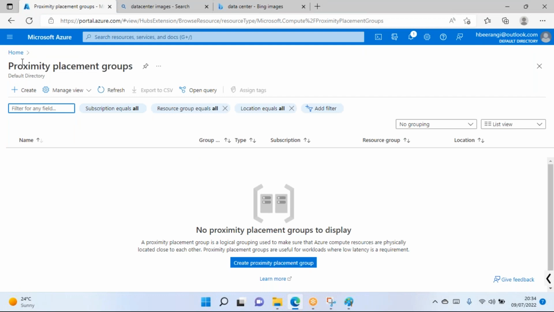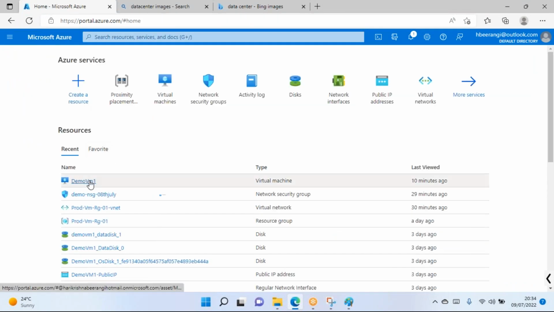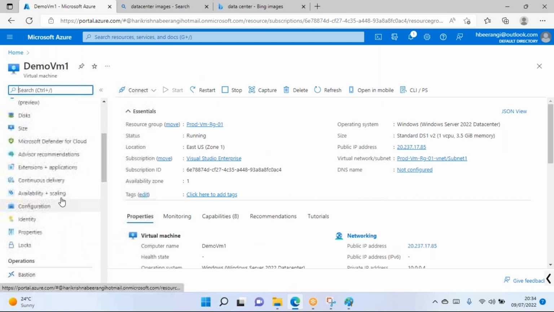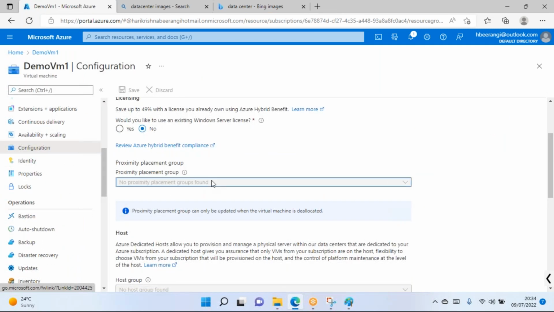Now, I'll repeat. At this stage, this demo VM1 does not have a proximity placement group. We created it randomly, that's all. And I skipped this feature when I created the VM. Now this is the time to cover this proximity placement group.